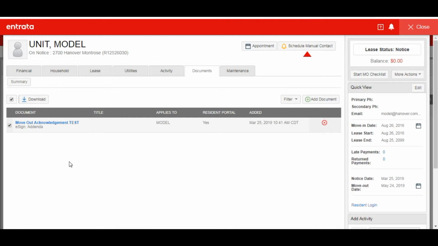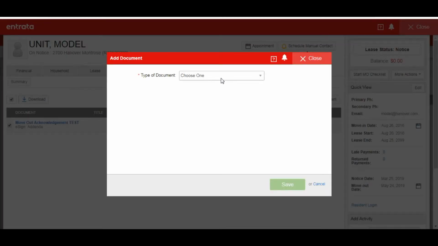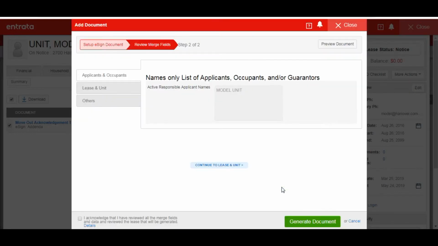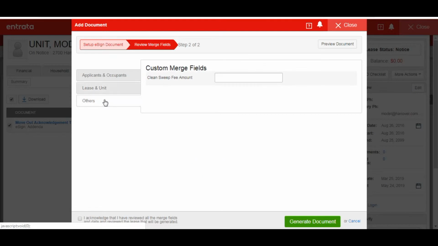Once the resident has reviewed the move-out acknowledgement and they've opted in for the clean sweep, you'll then send them the clean sweep acknowledgement form. Choose Electronic Signature Document and then select Clean Sweep. The merge field window will populate, upon which you'll ensure all the information is correct. And then remember from earlier in the training, we discussed that the specific floor plan F was $120 for the clean sweep. You'll enter that information here.